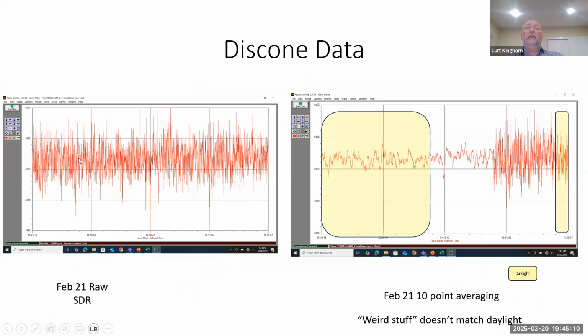Okay, so here's the discone data. On the left is the raw data, and I defy you to show me anything in that. When I clean it up, even with the 10-point averaging, you can see it cleaned up this side quite a bit. But for whatever reason, there's still some super noisy stuff going on over here, and I was trying to figure out what that is.